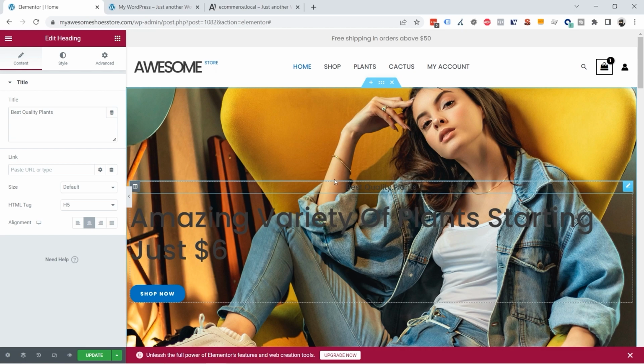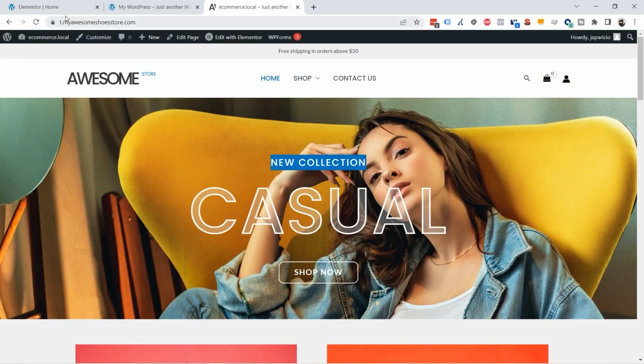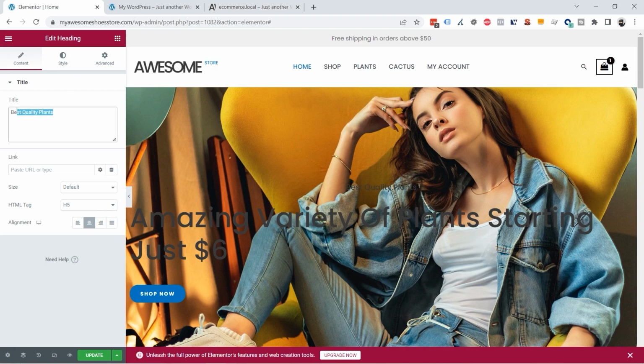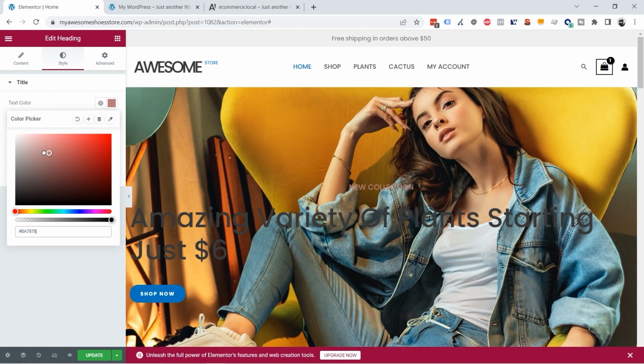It is centered now. And I'm going to copy this text and paste it here. And now what I'm going to do is to change the font color. To do that, I'm going to the Style tab, and now I'm going to click on this text color option on the color picker and I'm going to select white. Now my text is white.